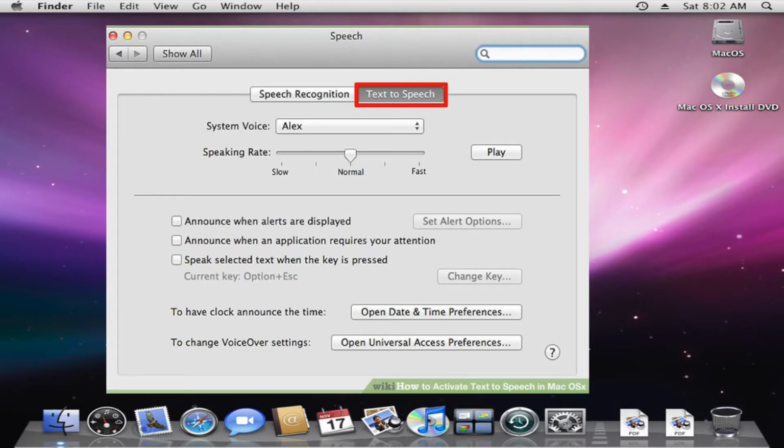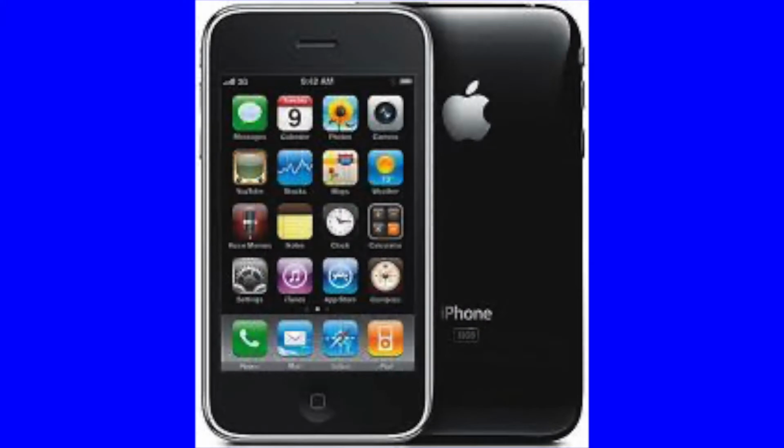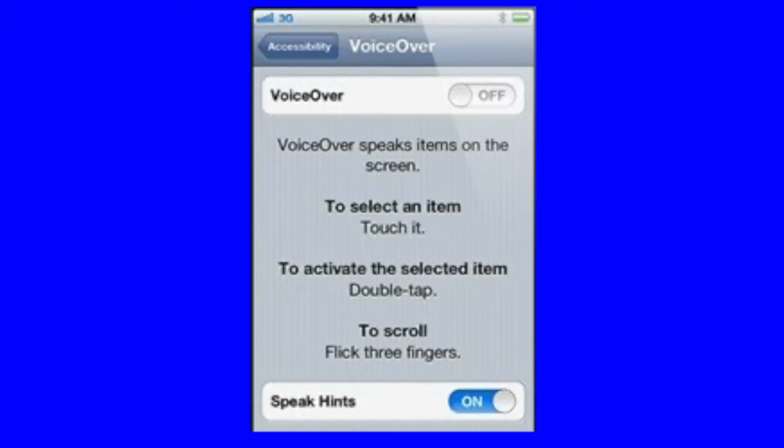By the time OS 10.5 Leopard was released, there were significant accessibility improvements, including the Alex text-to-speech voice and Braille support. In June 2009, Apple released the iPhone 3GS with VoiceOver. This was the first screen reader that used gestures on a touchscreen.